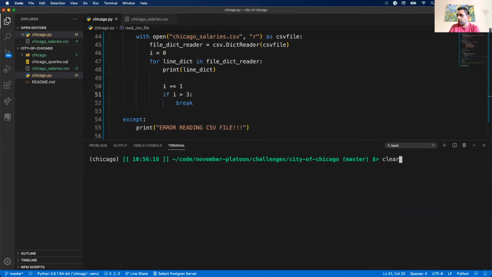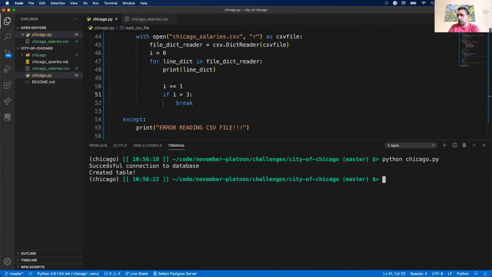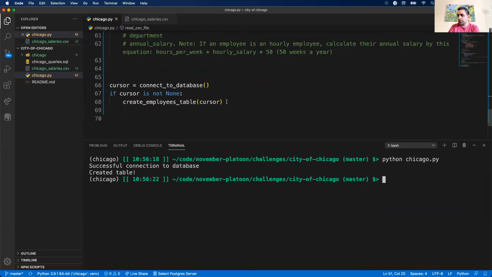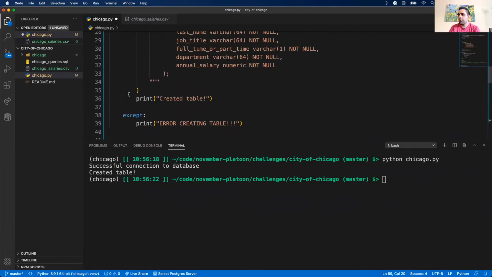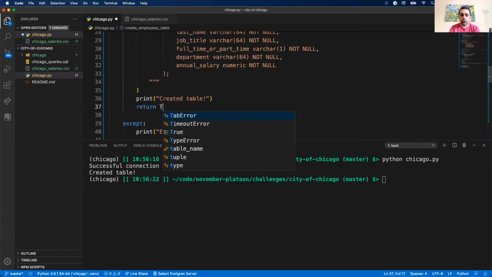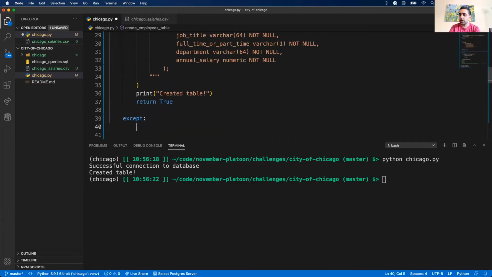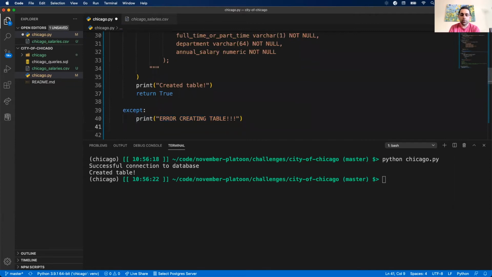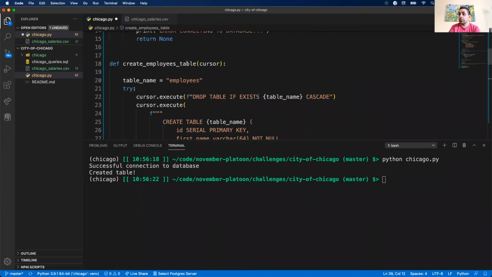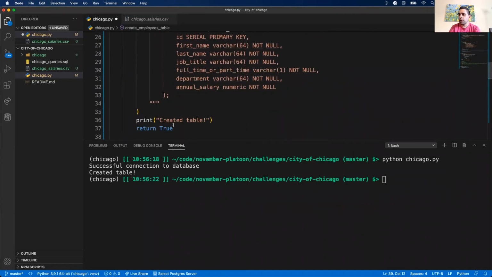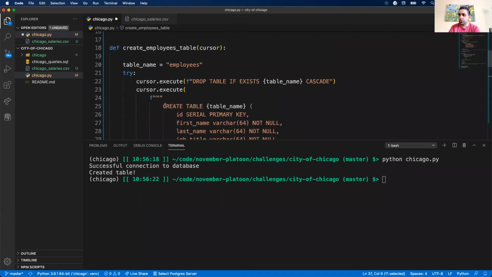All right, so let's let that run. All right, so actually I'm not calling my function, so that's my mistake. Let's call our read CSV data. And again, just to be safer, I'm going to return a Boolean here. True indicates I was successful, and if I hit my except case, that'll return false. Again, this is creating my employees table. So if I was successful, I'll know because this function will return true.